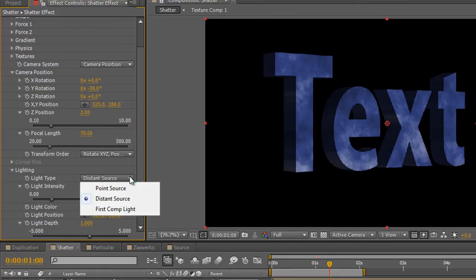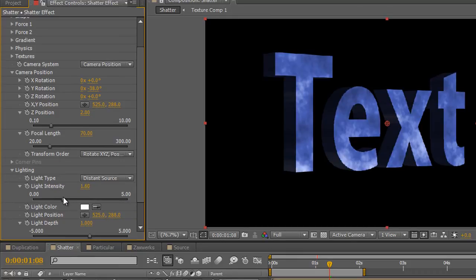Now notice we've got three options. We've got a point source, which gives us a point light, distance source, and also if you have a light in your composition, you can actually choose the first composition light to be the light that you use. It's up to you which one you choose, but you'll see you've got lots of lighting options here. We can change the light intensity to make the whole thing look a lot brighter. Now you can play with the lighting as you like. I'll be using another light a bit later on, but you can have a play with those.